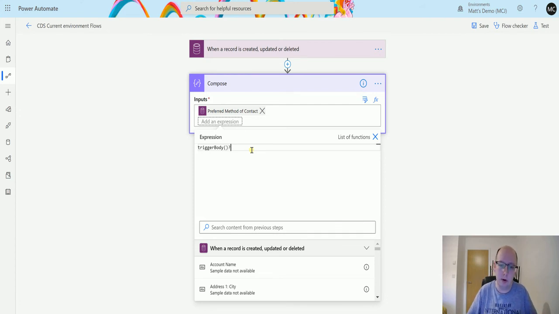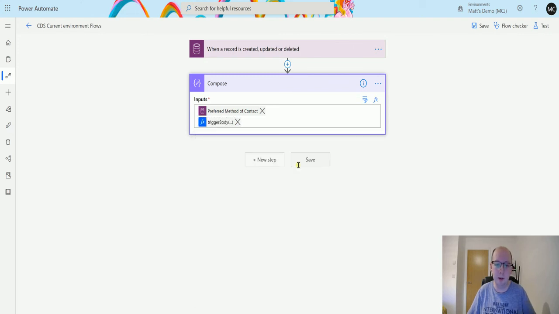If I put a question mark and open some square brackets and open some apostrophes, I can paste in that value, that preferred contact method label, hit escape, and it'll resolve okay. As I hover over it, you'll notice it says trigger outputs question mark body / preferred method of contact.